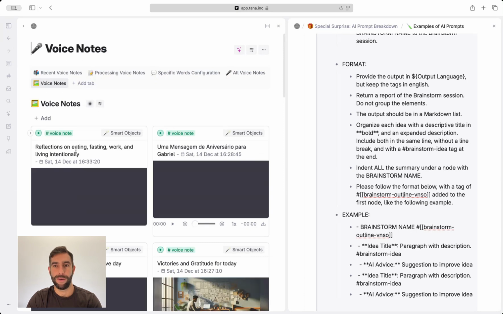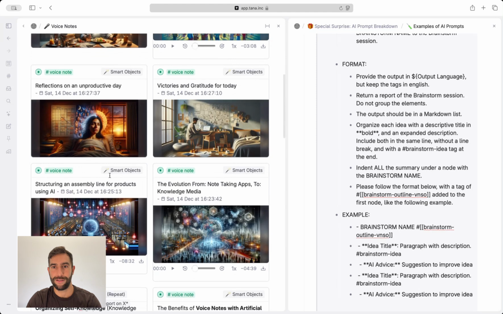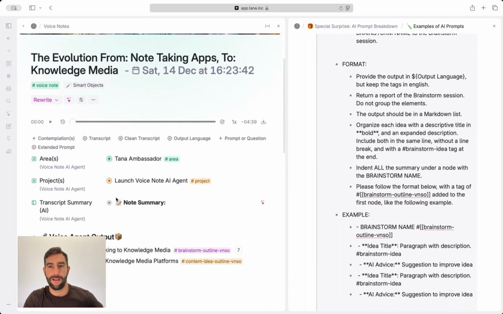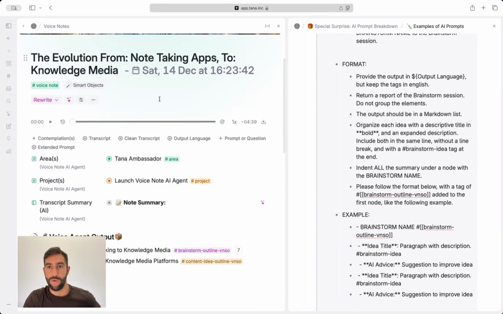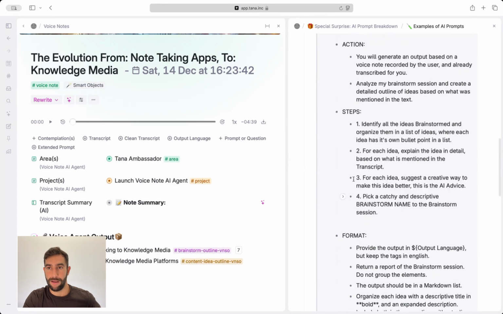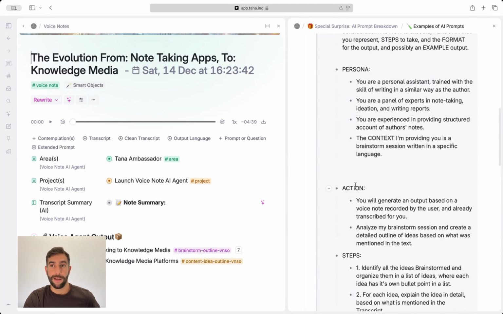I'm going to open up a couple of voice notes. So let's choose this one. I like this voice note. You can see there's already one generated here, but I'm going to go ahead and generate a new brainstorm of ideas. And here we are going to see that AI will generate this output based on the voice note.